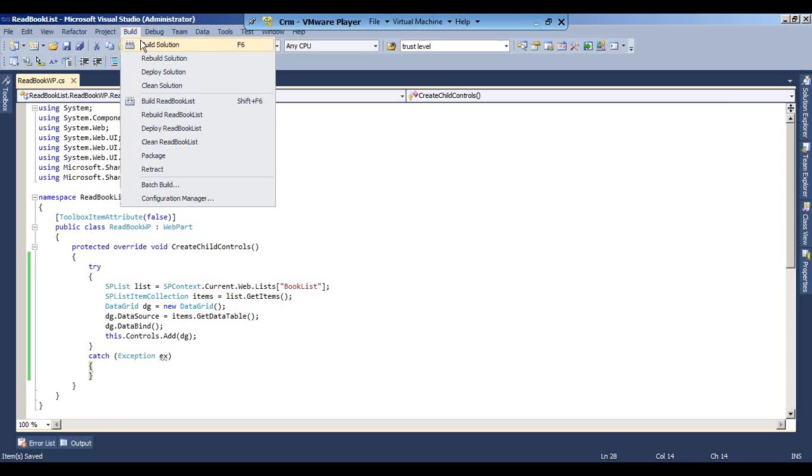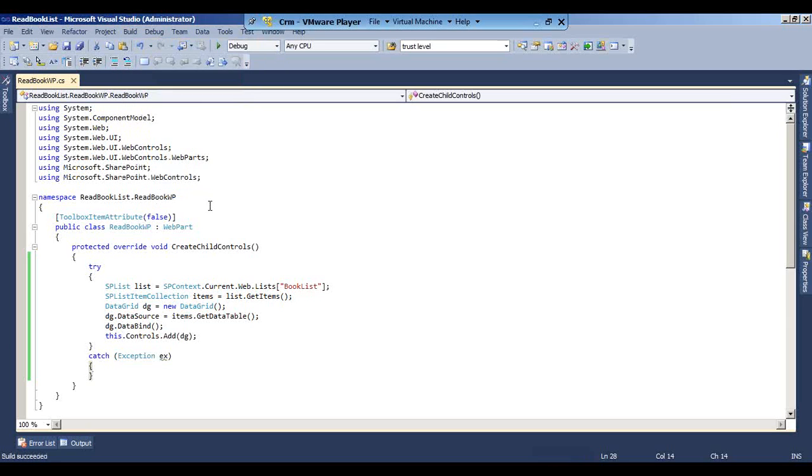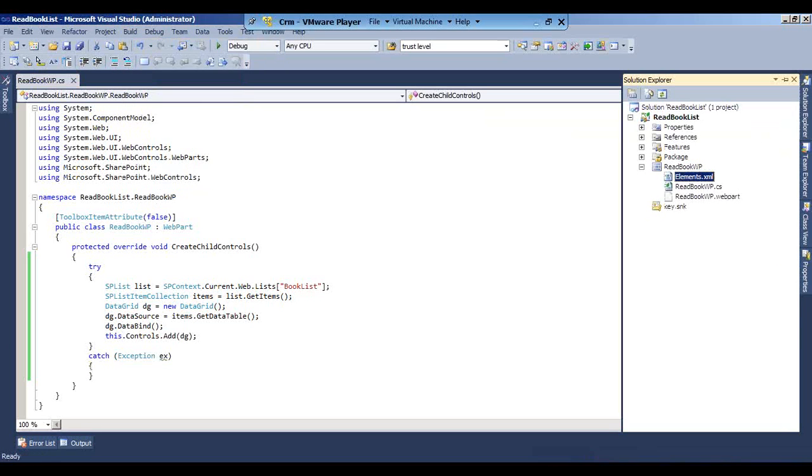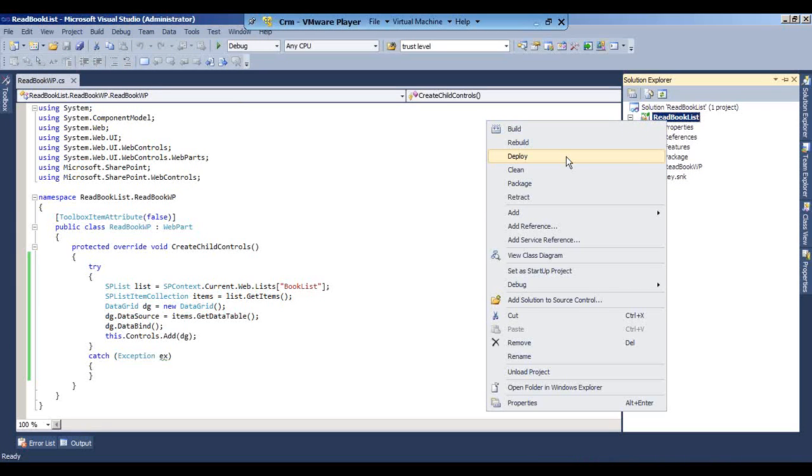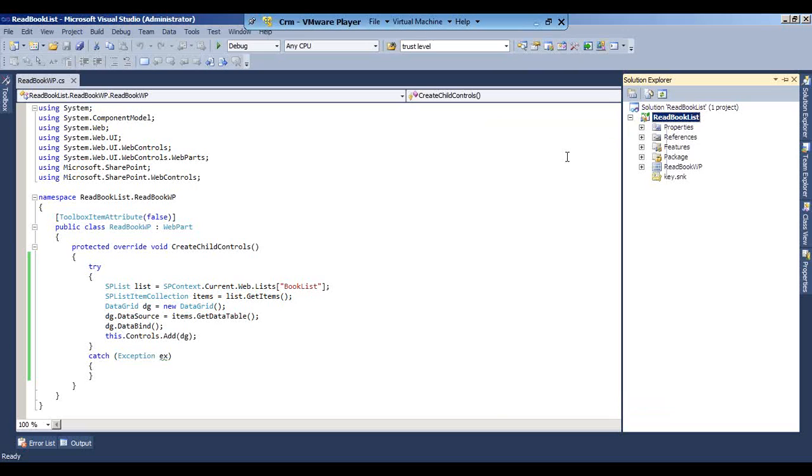Let's build it. Succeeded. First of all, for testing purposes, we'll deploy it to SharePoint on-premises, which is my VMware machine. So I'll just click deploy. That's the beauty of Visual Studio. It will do the deployment for us. Adding solution.